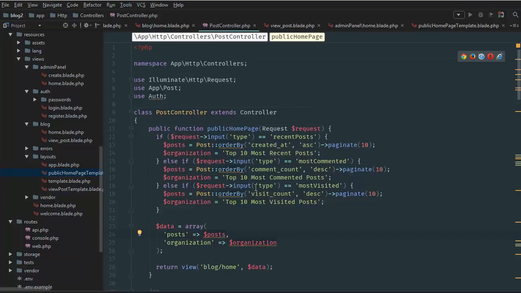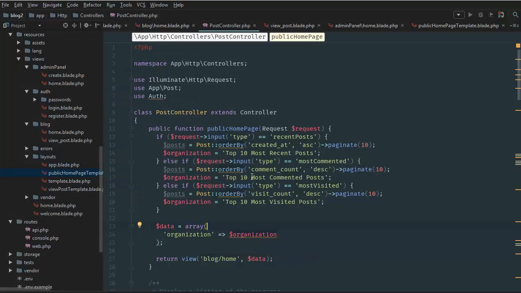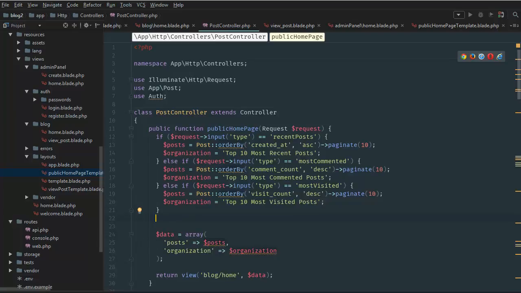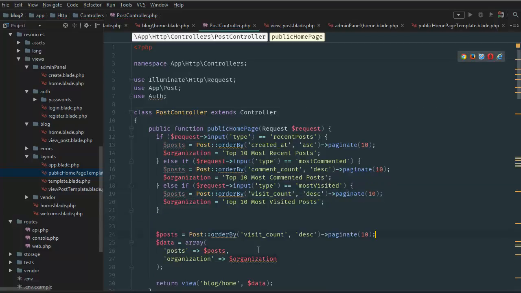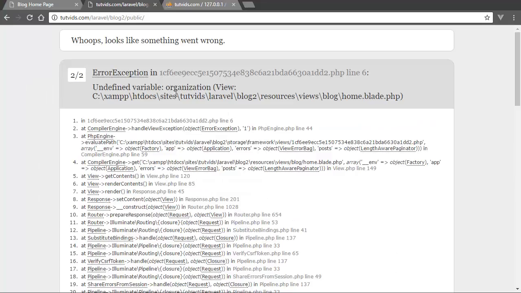If we go request input type, let's see, let's just remove this, see what happens. Undefined variable organization, so nothing popped up. Okay, so I'm just going to do post here. Actually, I'm just going to do this, get rid of this, and see what happens. Undefined variable organization.